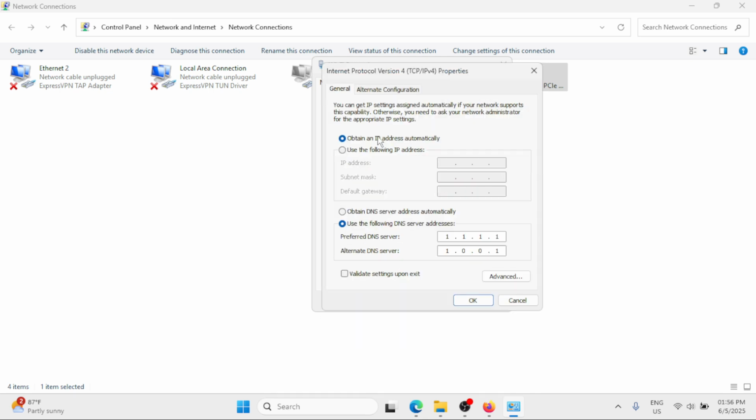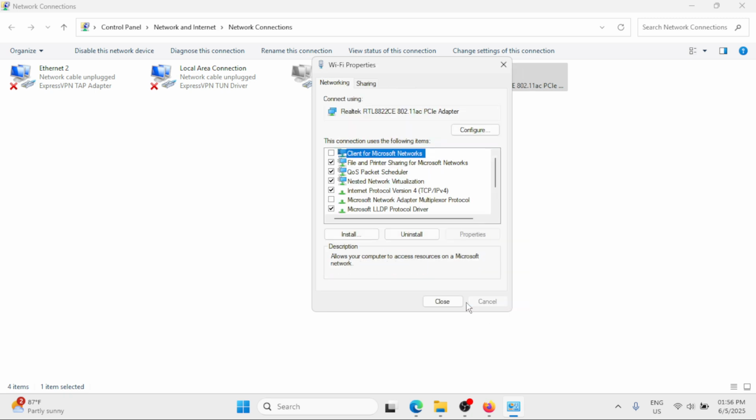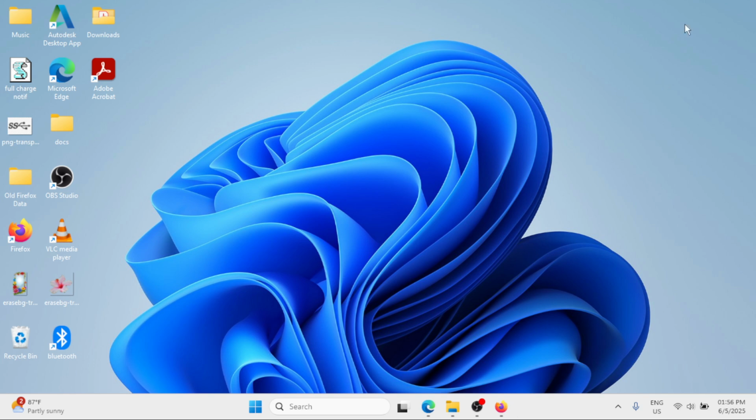Now here you'll find the second option, Use the following DNS server addresses. So for the preferred DNS server, type 1.1.1.1. For the alternate DNS server, type 1.0.0.1, the Cloudflare DNS. Then click on OK and close this.